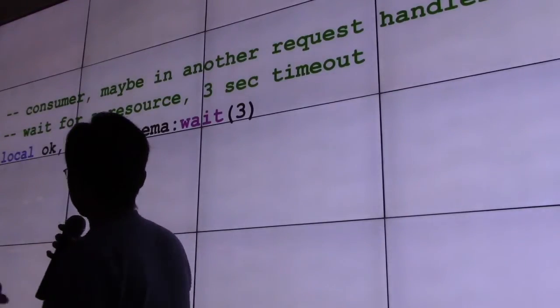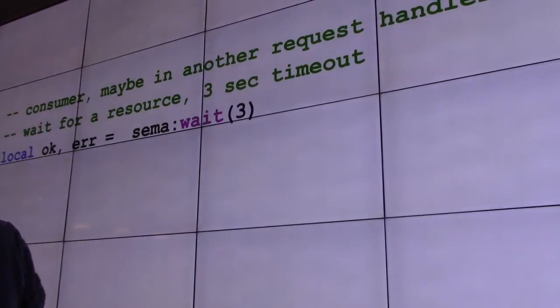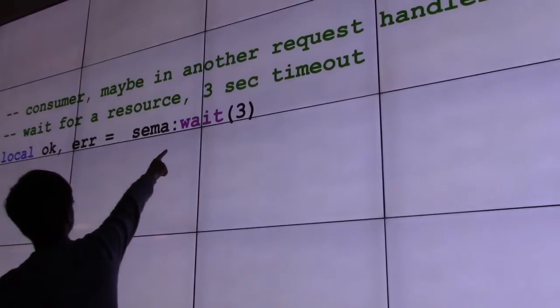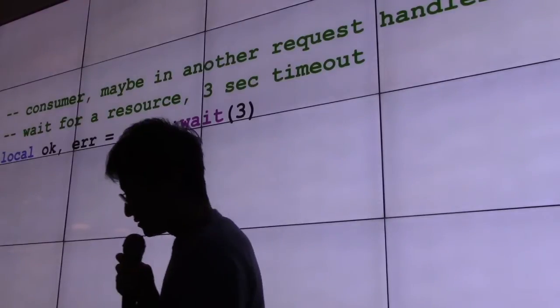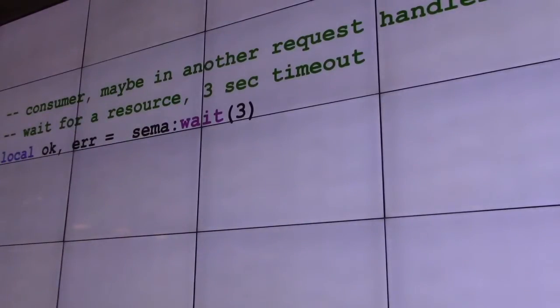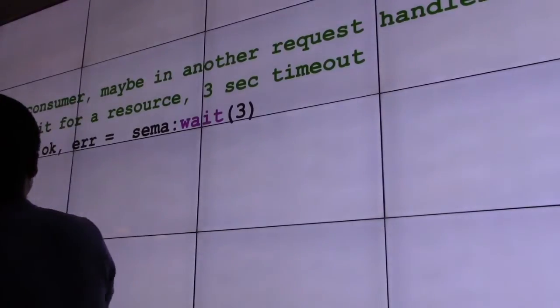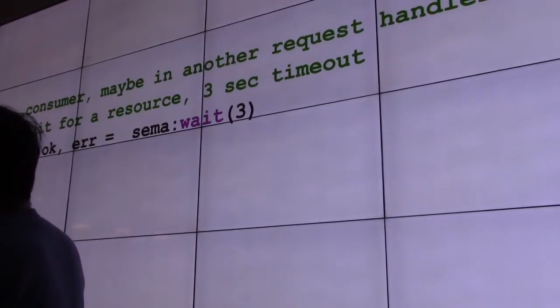If there are no readily available resources, it just waits there, non-blockingly. But this call will never return until the timeout threshold is reached. Here it's just 3 seconds. Like good old school semaphores, there is a possibility of deadlocks, so it's important to always introduce the timeout here. So even if there's a deadlock, you won't hang there forever.